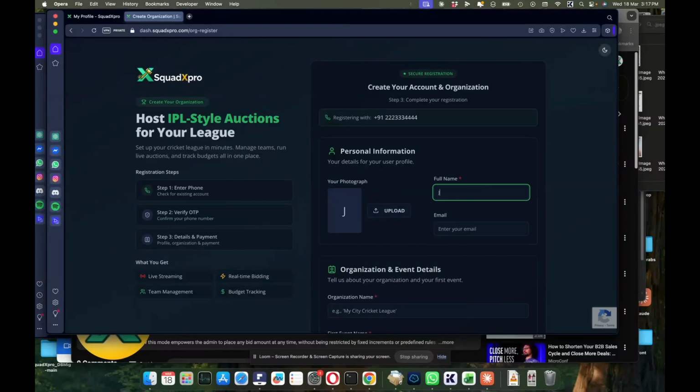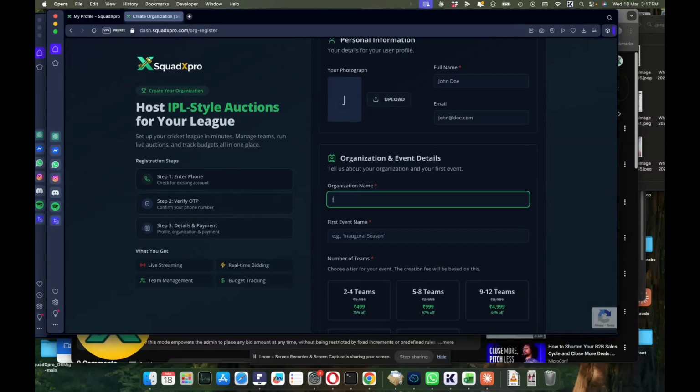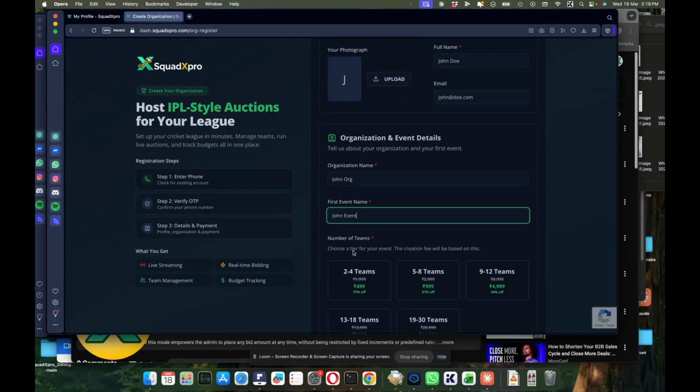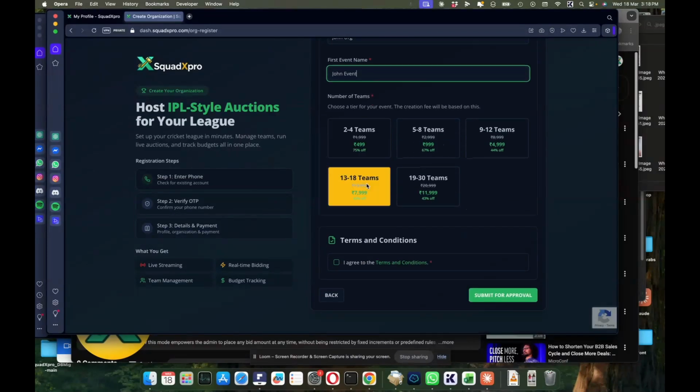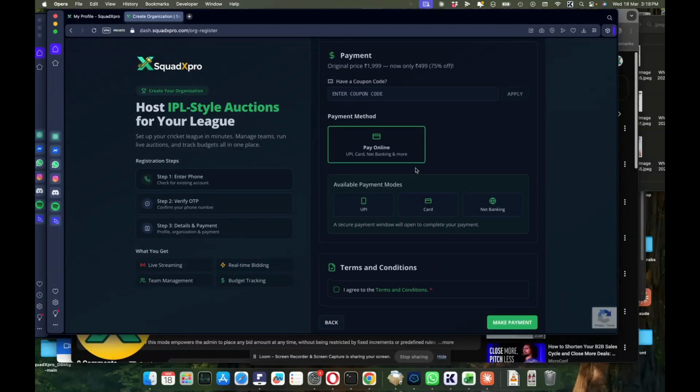Here, what you can do, you can create your John Doe, add your email address, and then you have to put organization, John organization, and the name which your event is gonna run with, and then you select the team. How many teams do you need to put for a demo? I'll just put one. If you have a coupon, you can add a coupon and make an online payment.